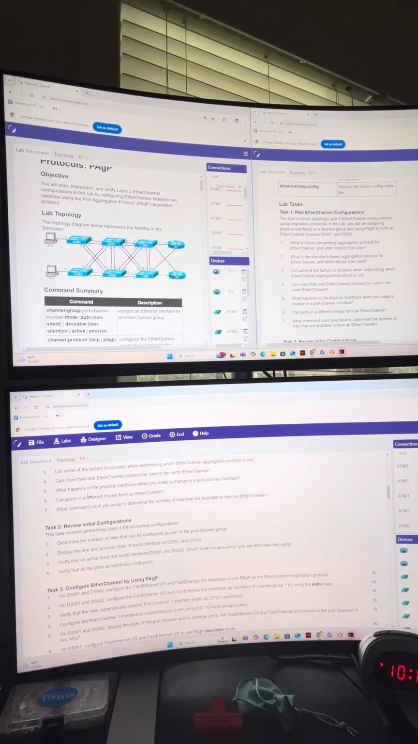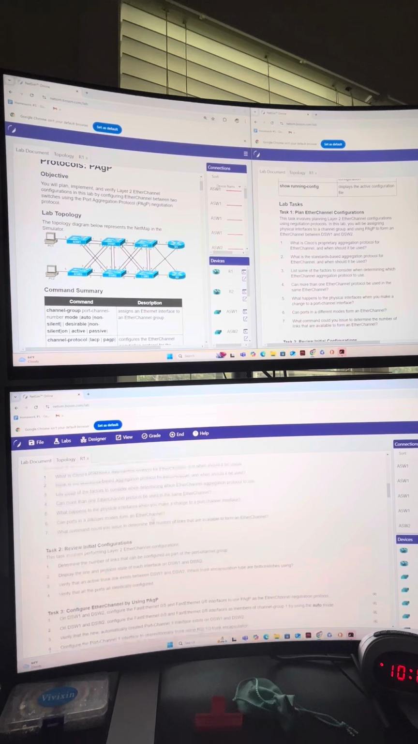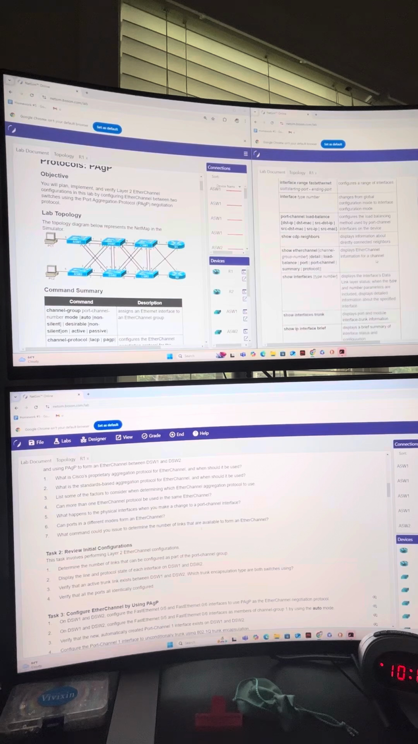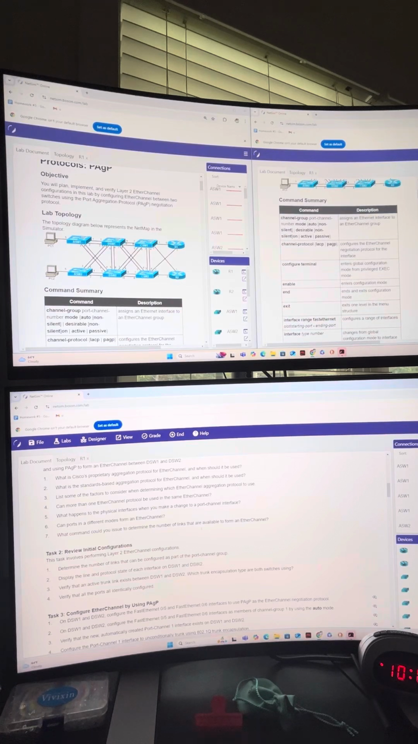All right, number 6. Can ports in different modes form ether channels? Yes. So if you have a PAgP port that is in auto mode, it can form, I think it's auto and, what's the other one? Desirable, yeah. If one of the links is in auto mode and the other one is in desirable mode, it will form an ether channel. But if both are in auto mode, then they won't form an ether channel. So you have to be on the lookout for that.